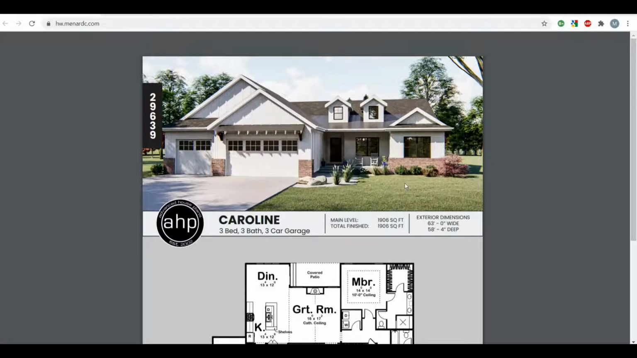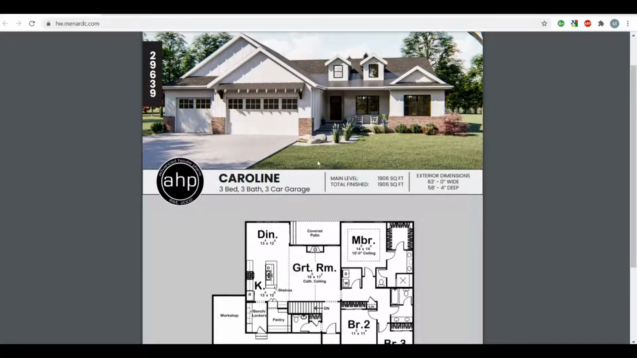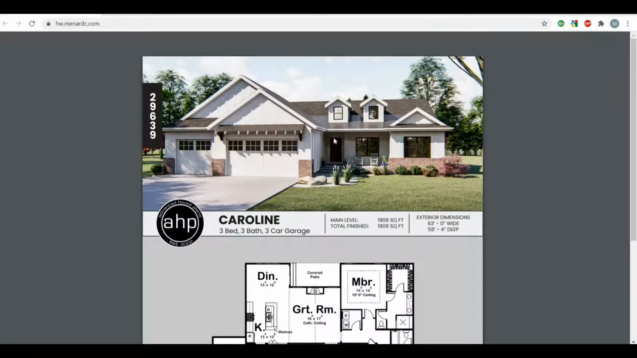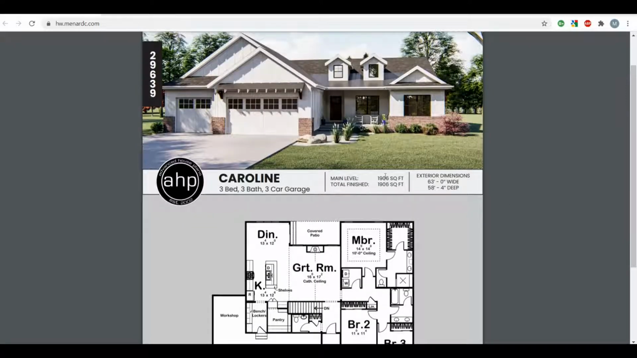All right, today I'm going to be talking about the design of our house. We started with a set of plans we purchased from Menards. It's the Caroline. We purchased from a company called Advanced House Plans. They sent us a set of drawings in the mail and a PDF with the actual plans.